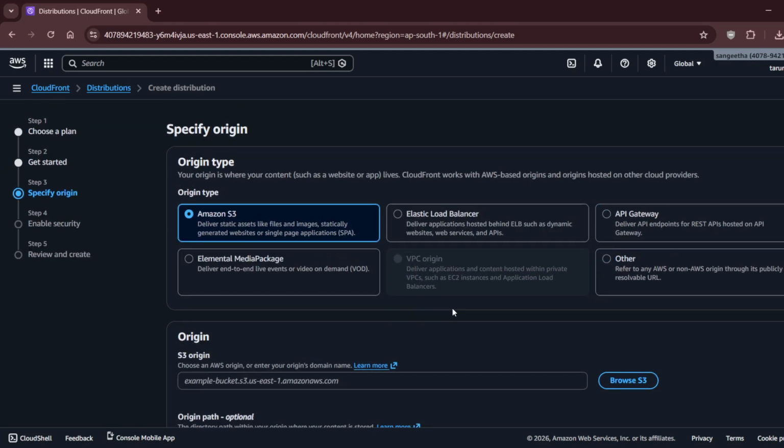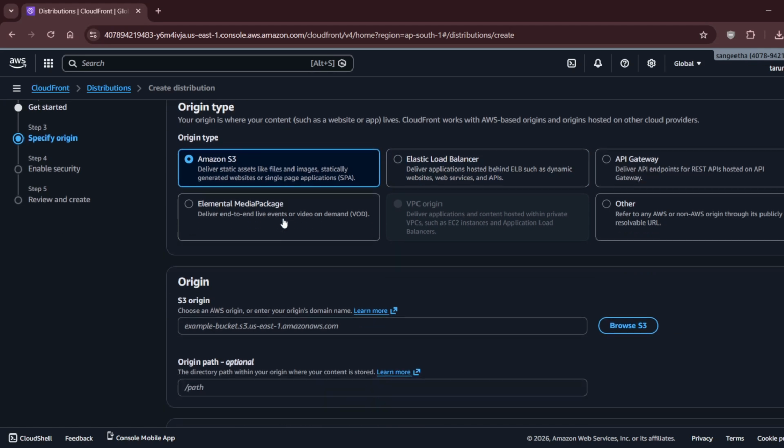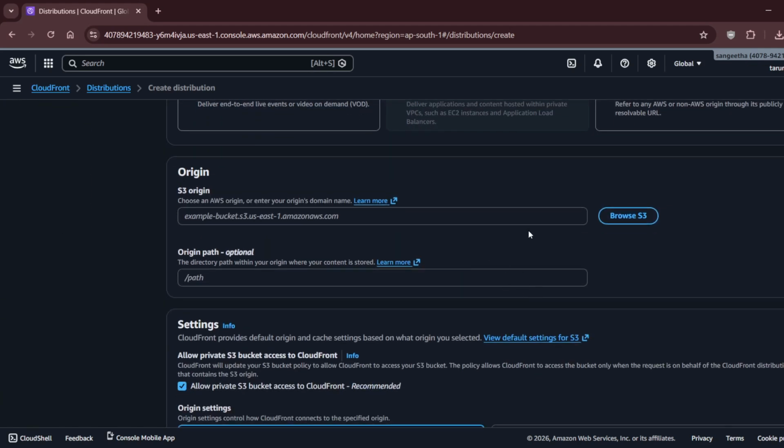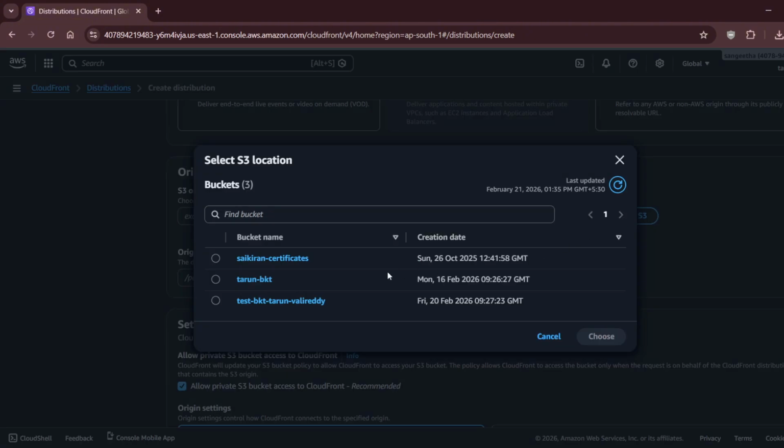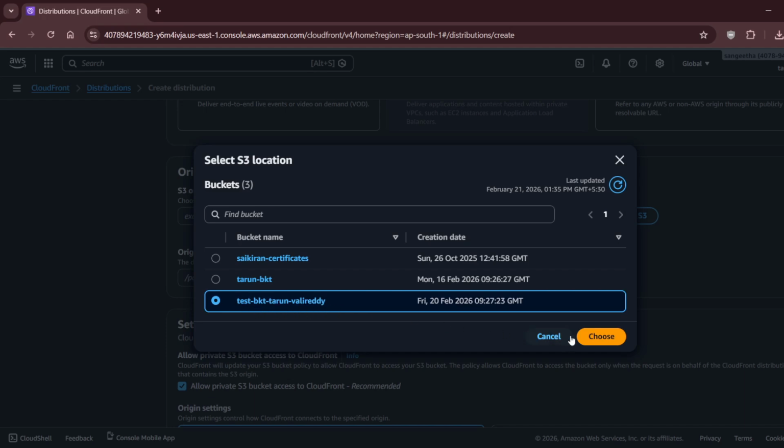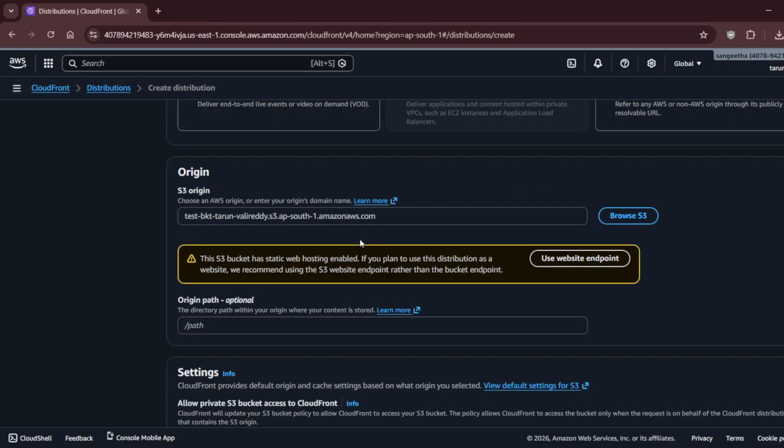We need to choose the origin type, which means from which origin we want to access the website that we have hosted, whether it is an S3 bucket, an elastic load balancer, or an API gateway. In this video I am using AWS S3 as a source. We need to select the source bucket. I will show the exact bucket that we created in our previous video, test bucket Tarun valireddy. I am choosing this, and I will show the content present in the S3 bucket.